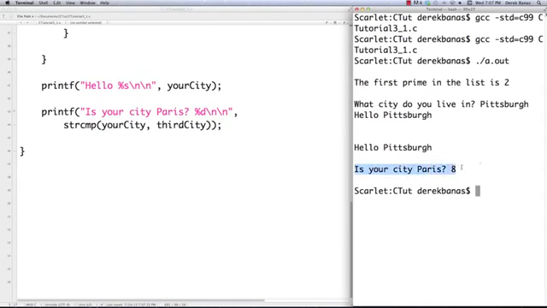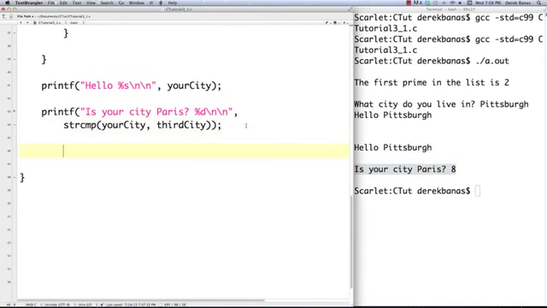And the reason why it spits out 8 is because my first string, being Pittsburgh, is indeed greater than the second string being Paris. Or to put it other ways, Paris would come first if everything was in alphabetical order. So that's string compare. And of course, you should go and play around with these different things till you get used to them.